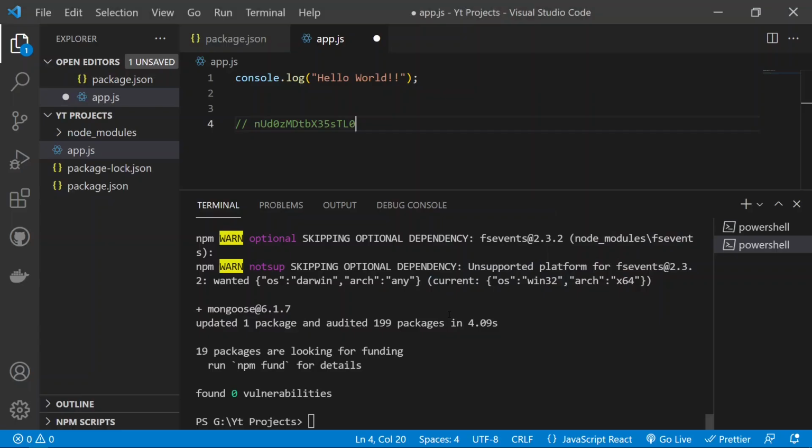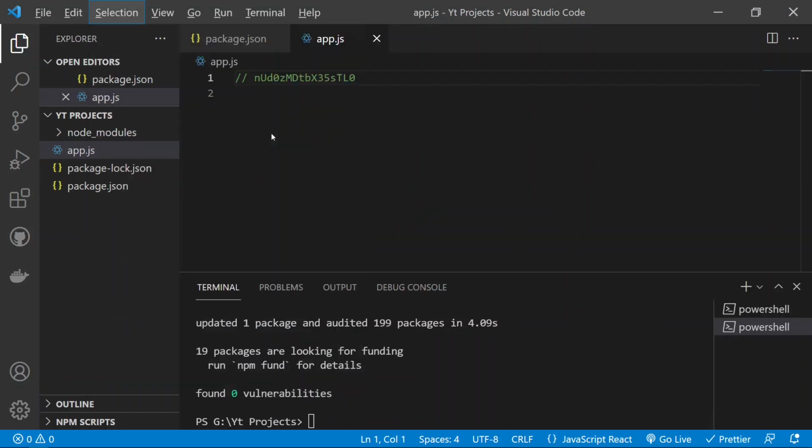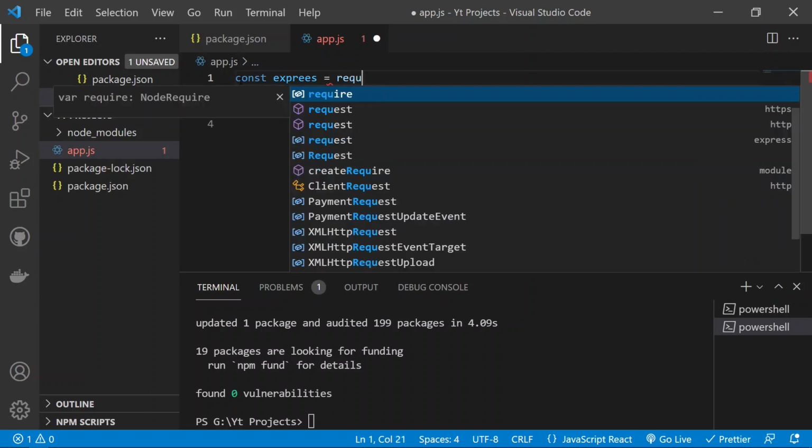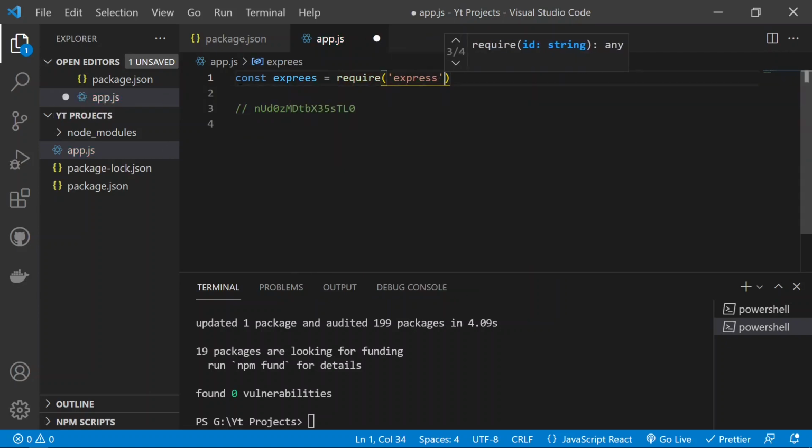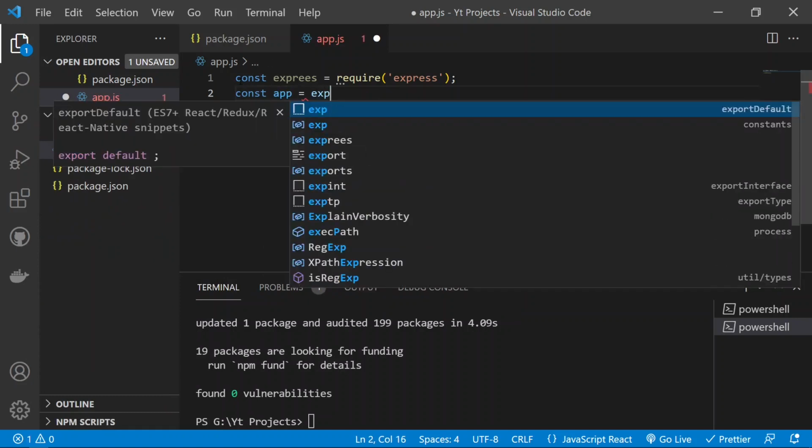Until then we can go to the app.js, and now we need to build our application from scratch. So now const express equals require express, and now we need to add here const app, which will be our main variable, which will hold our main functionalities, and it will be equal to express.